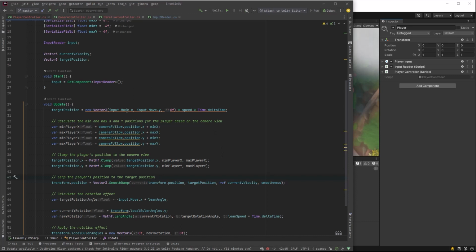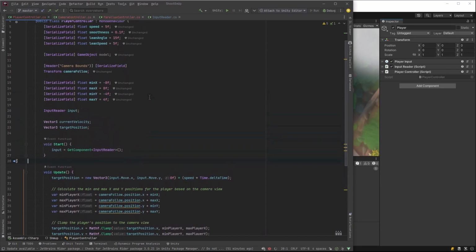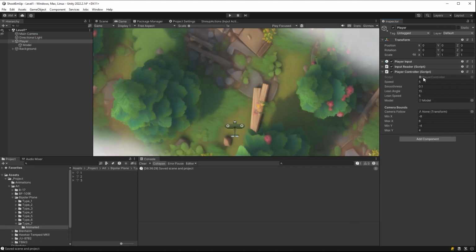Now, my IDE is giving me a hint here that this multiplication could be a little bit better. So I'm just going to take that suggestion and put the speed multiplied by Time.deltaTime in its own set of parentheses. And then we've got to come back to the inspector. Let's drag in our camera into the camera follow field. And let's give it a play.